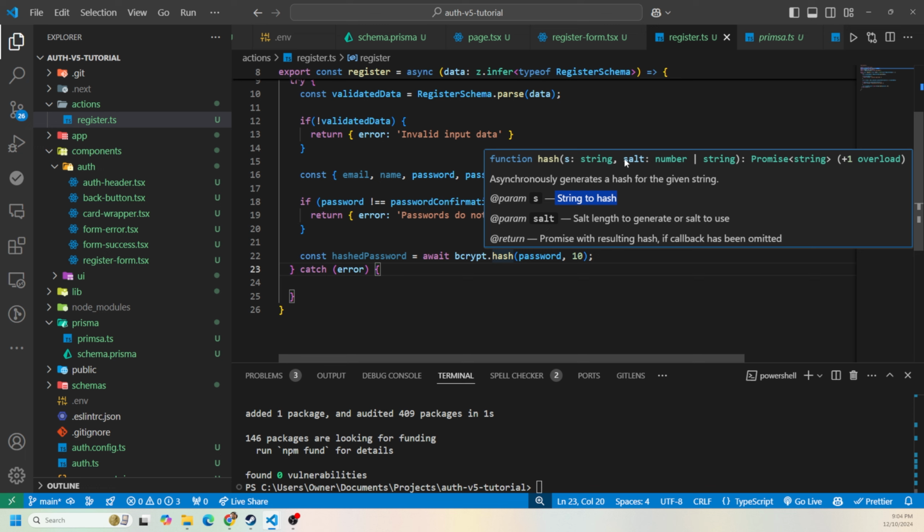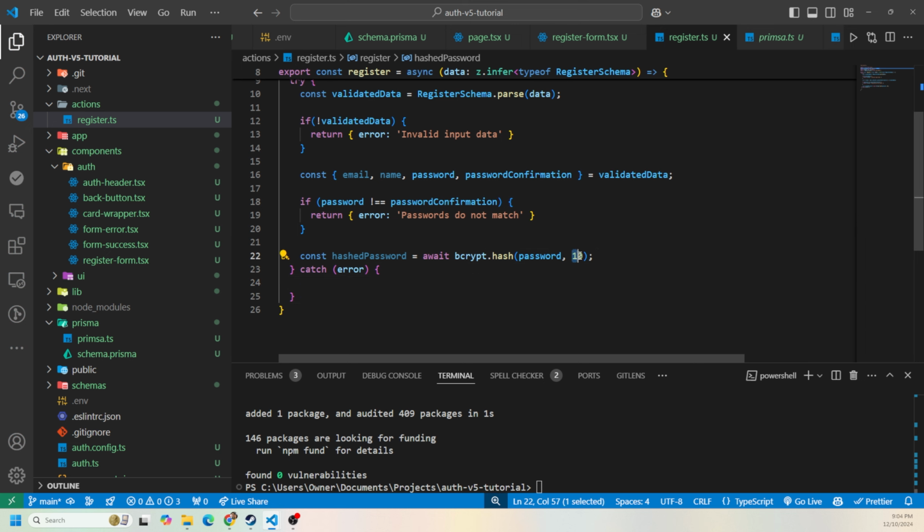So bcrypt uses this in the backend as a number to generate the hashed password. So that's all done for them. And 10 is used by default, but we are going to put it there for now.